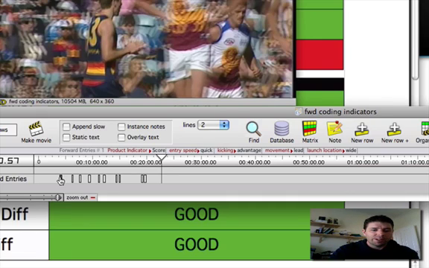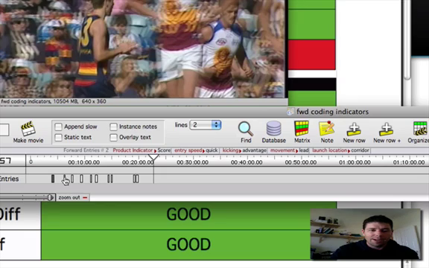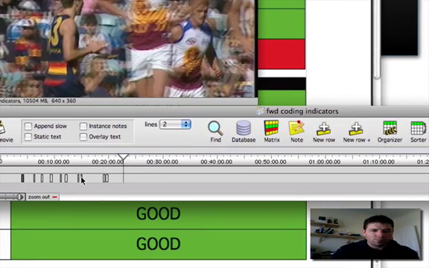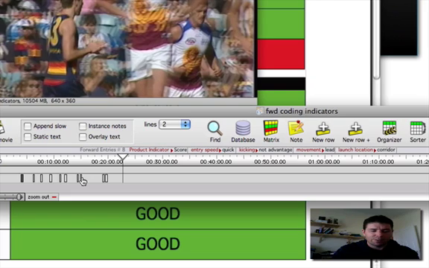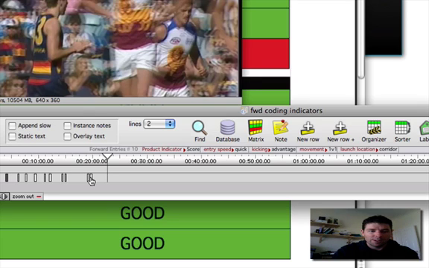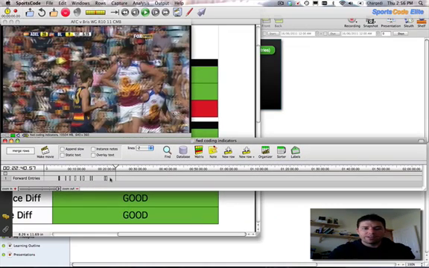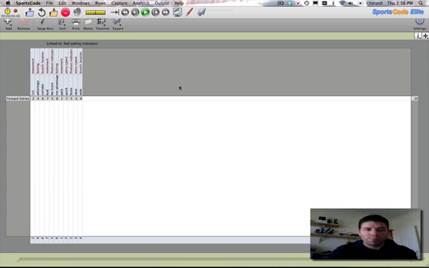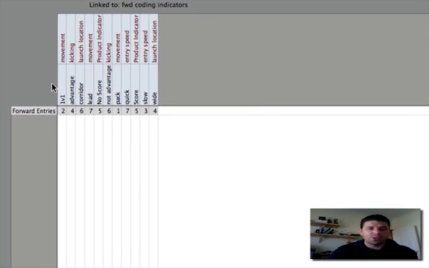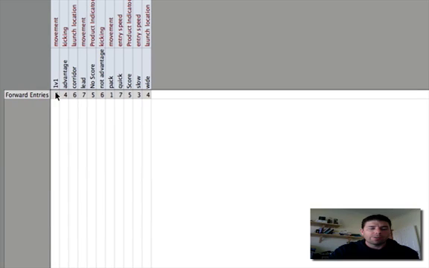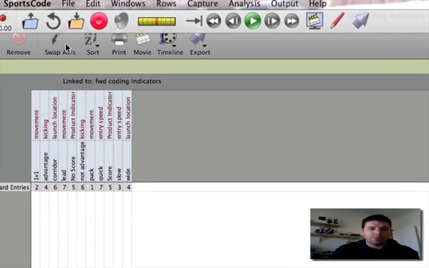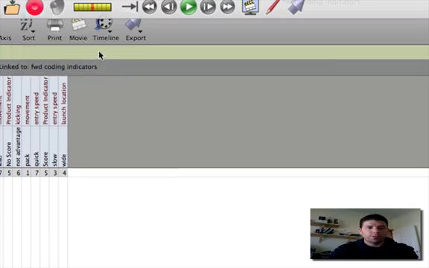Just before we go on, I've already done this to the other entries. So all these entries are now tagged based on the product indicator of whether we scored or not, and then the process indicators, those 3 or 4 categories. So in Sports Code, if we go to our matrix, what we can see is our forward entries, and it gives us a numerical output of how many times, for example, here we went to a one-on-one twice. Before we do that, we can sort by groups to make it a bit clearer.